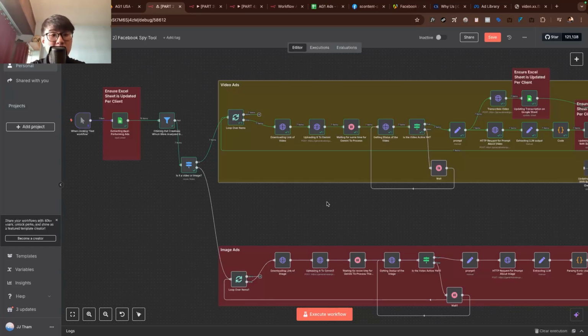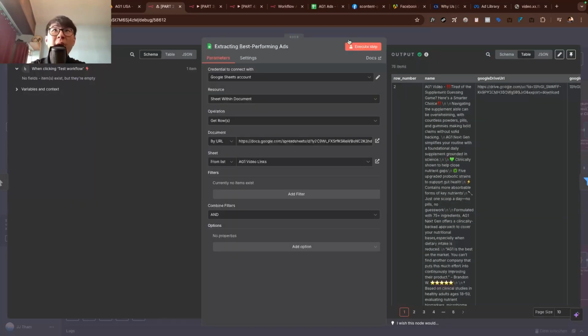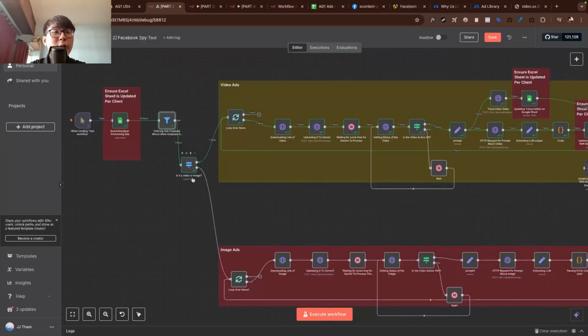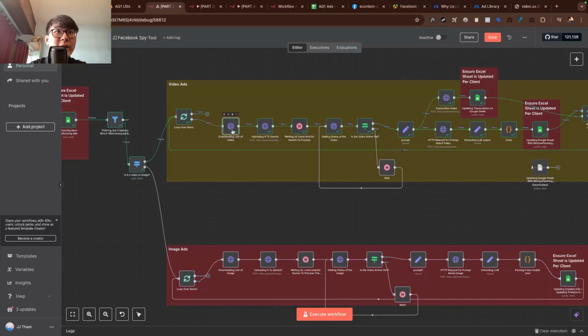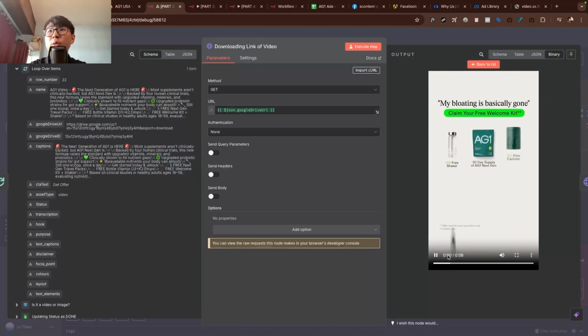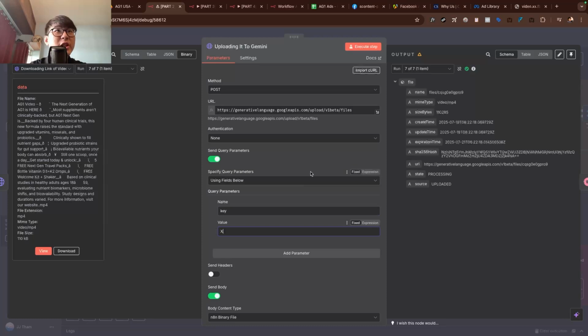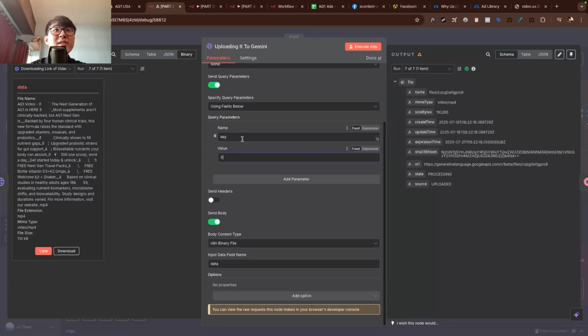The first node of this workflow extracts all the video ads from this Excel sheet over here. The workflow then segments both video and images to be separated into their own workflows respectively. This node over here downloads the link of the video, and you can see here this is the AG1 video ad that I'm analyzing. This HTTP request then sends it to Gemini for analysis. You have the key here, and you need to put your API key over here and just ensure that you use the binary file that you have downloaded.